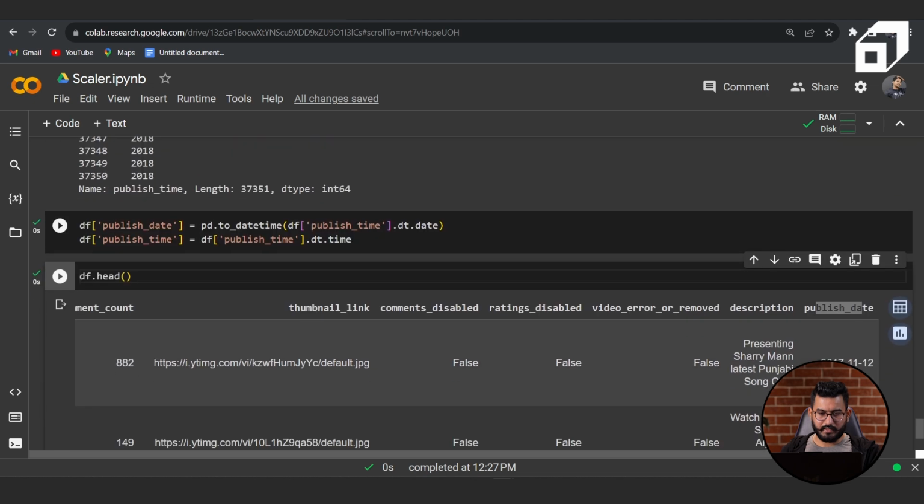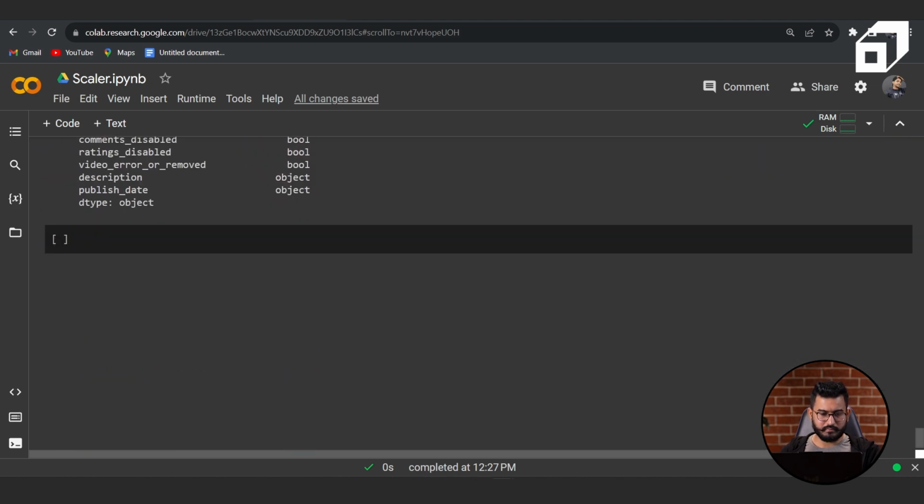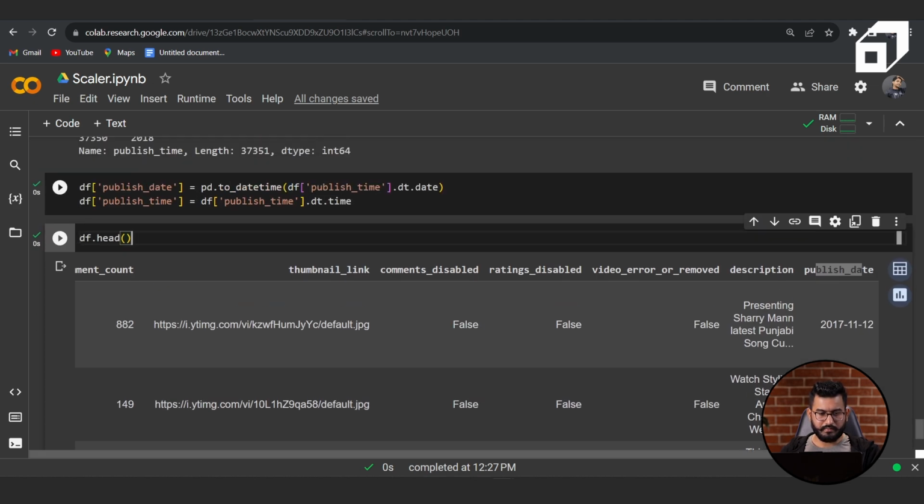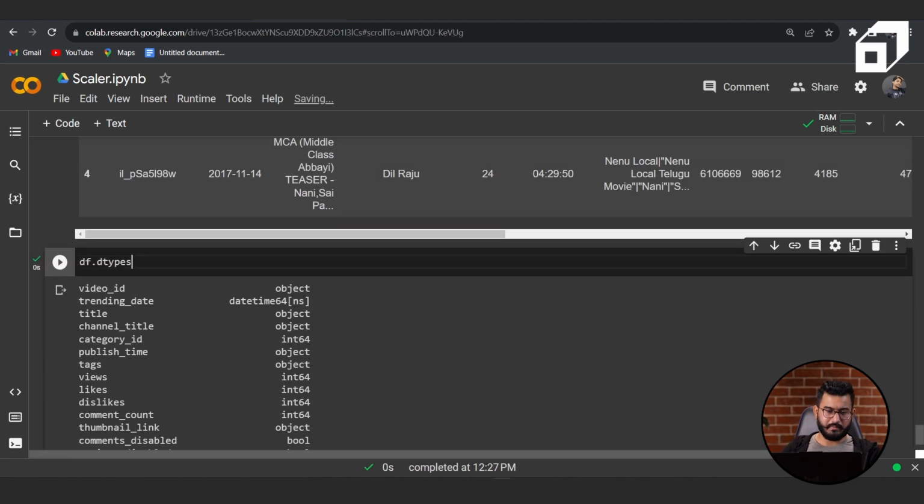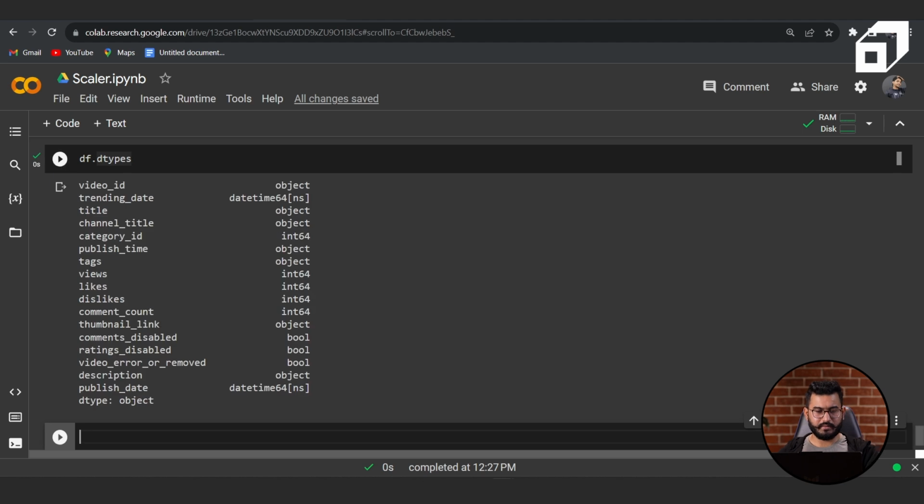Now let's look at the output. So here we have the output. And let's look at the dtypes. Now we should have trending date in datetime, published date in datetime. Now we are done taking care of the datetime columns. We are done with data cleaning. Now we can start with the hypothesis formulation and data analysis.